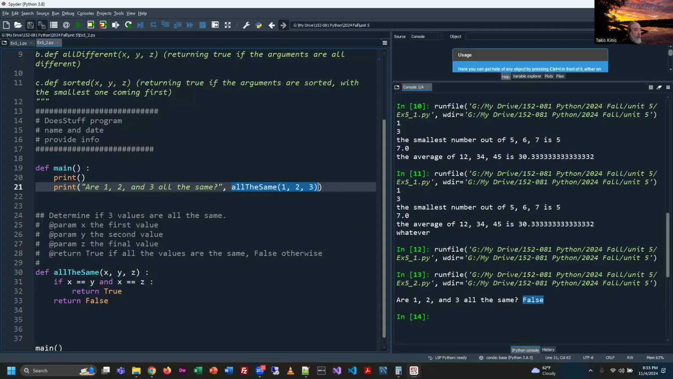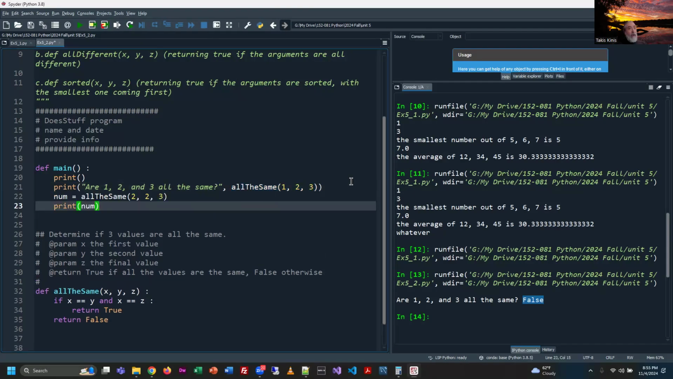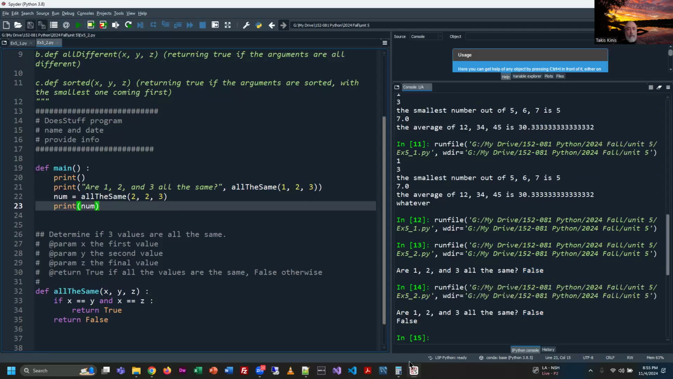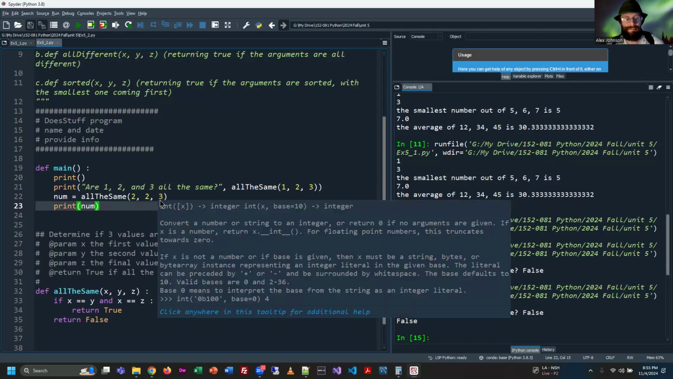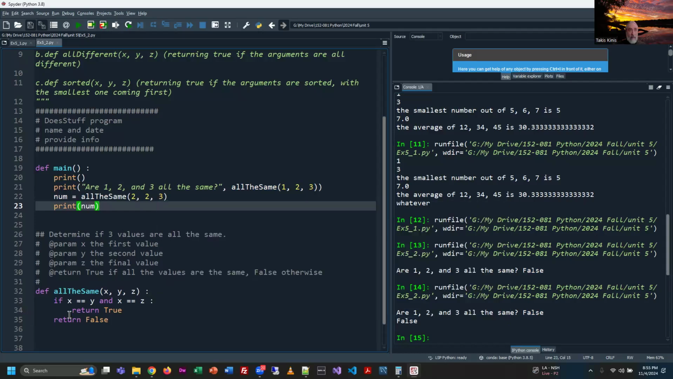I could also use the other approach that I did before, which is set up a variable, run the function, store the value, and then print the value on the screen. This one is not verbose. So are 1, 2, and 3 all the same? False. This one just says false, but it's 2, 2, and 3. They're not all the same. Just 2 of them are the same.